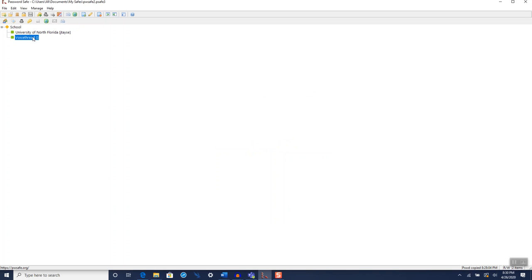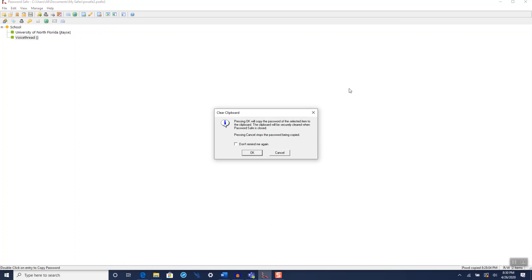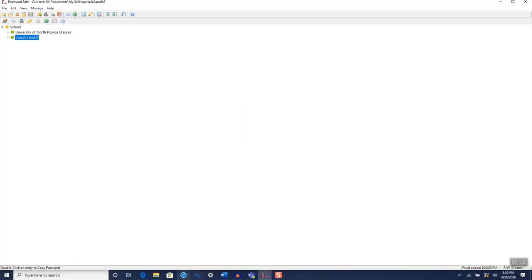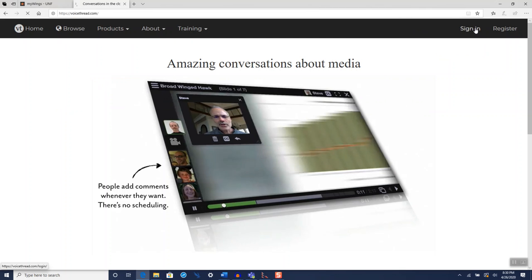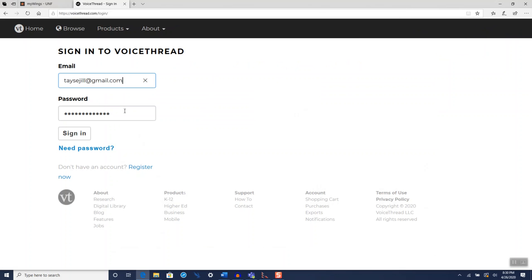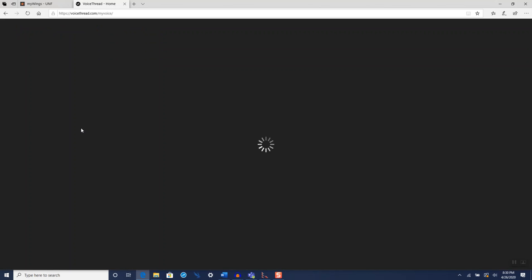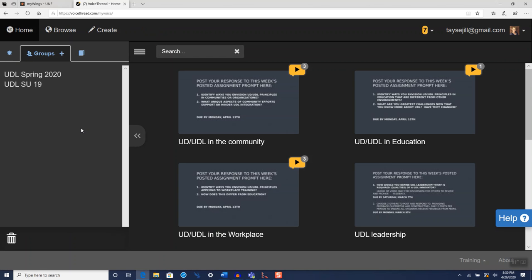And then that is stored, and you can see that in the brackets my username is not in there. So let's double click, and it's copying it by me clicking OK. Go back to VoiceThread, and I'm going to sign in. And again, my information is already stored in here, but let's pretend like it's not. And then I paste it and I sign in. And then I'm in.